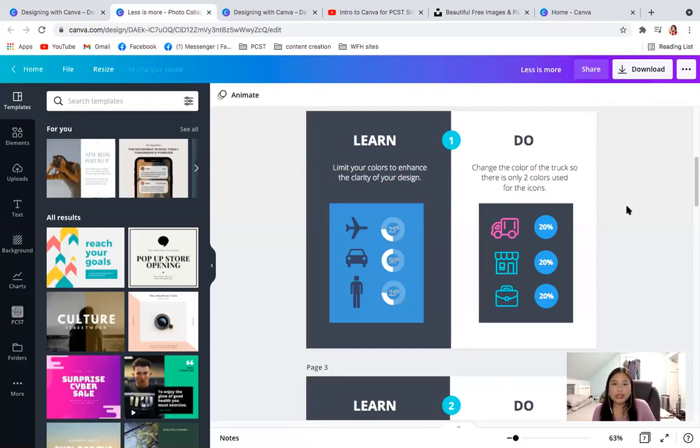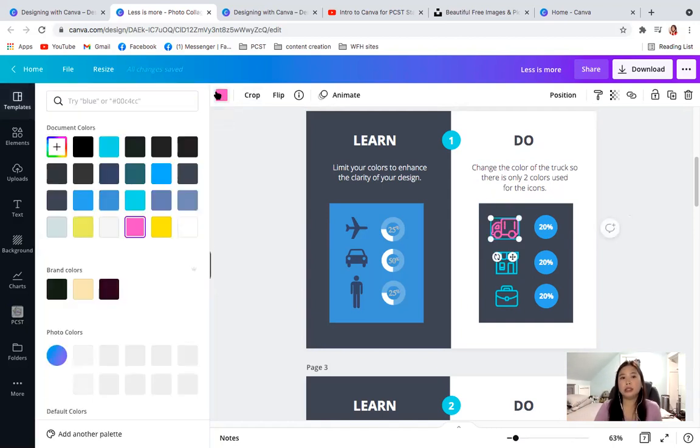Okay, so first task, limit your colors to enhance the clarity of your design. So nakita nyo po sa example nila on the left side, maganda yung design nila. Limited lang yung colors. There's only, I think, 3 colors. So yung task nyo on the right side is change the color of the truck so there is only 2 colors used for the icons. Okay? So paano gagawin yun? I-click nyo po yung truck and then punta ulit tayo sa color tile.